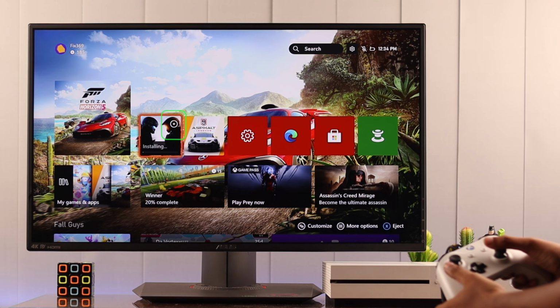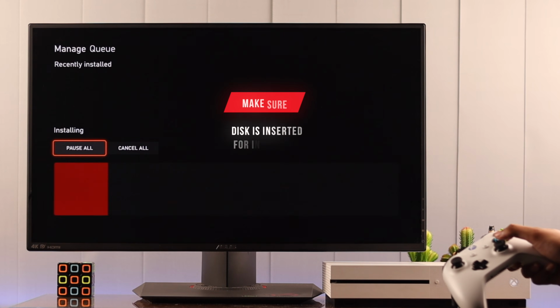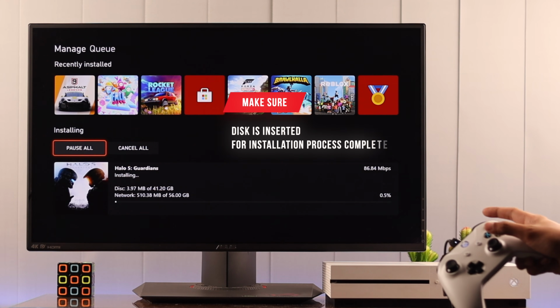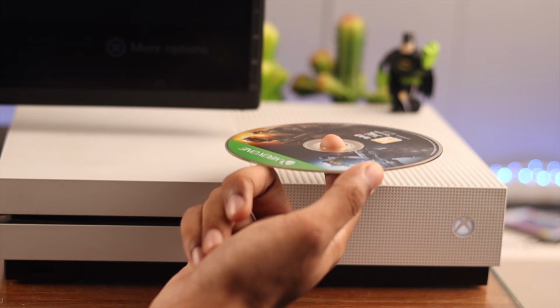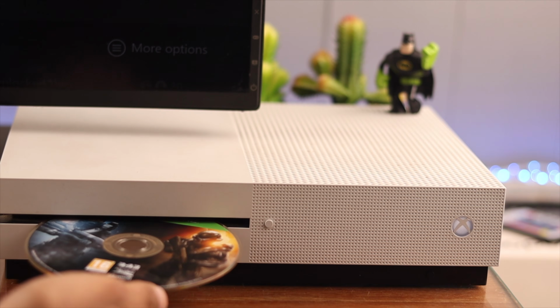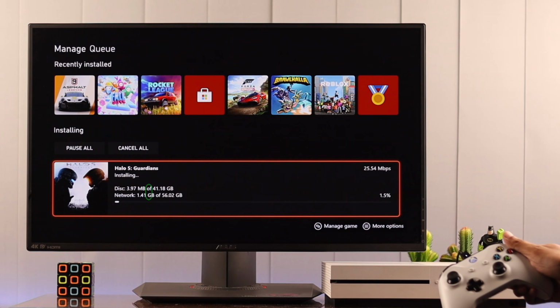And there will also be a disk icon. You need to keep it inserted during the whole installation process, or else the installation will stop, and when you put the disk in again, it will resume right from where it left.